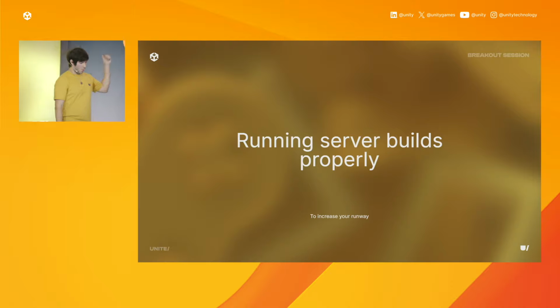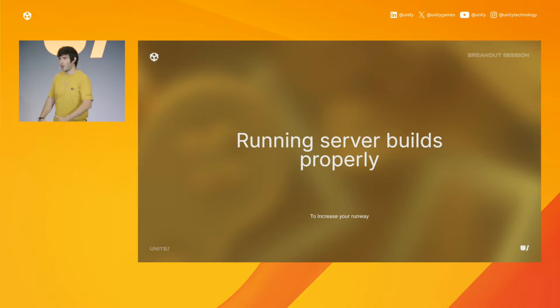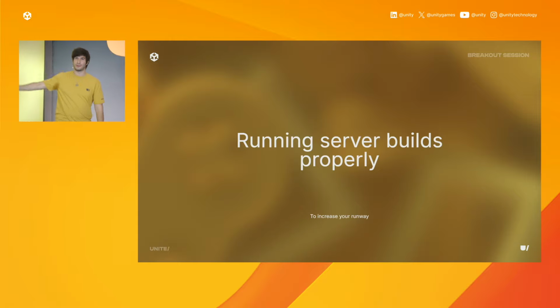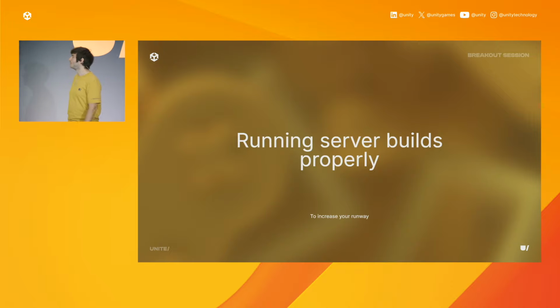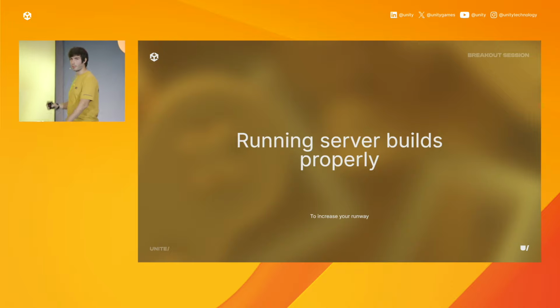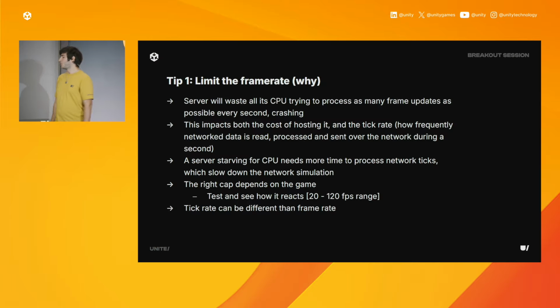So we have good server builds. We are ready to upload them. We can finally make our players play, but we also need to do one little change and improvement before we are ready to go for scale, for large scale, which is running the server builds properly. This is super important to increase your runway. So here we can apply 3 different tips, very easy.